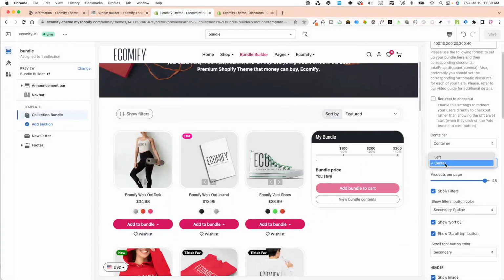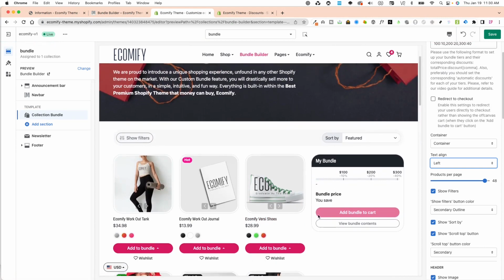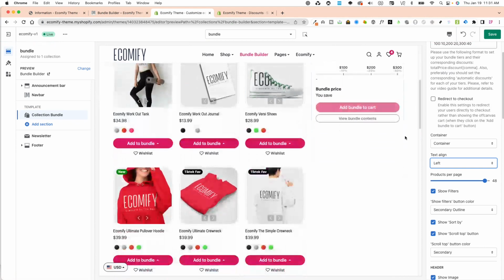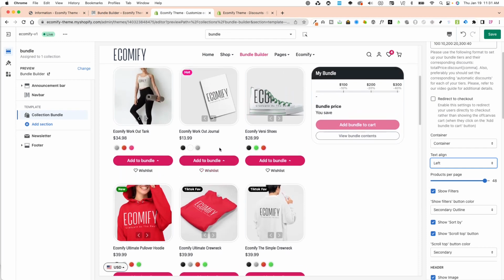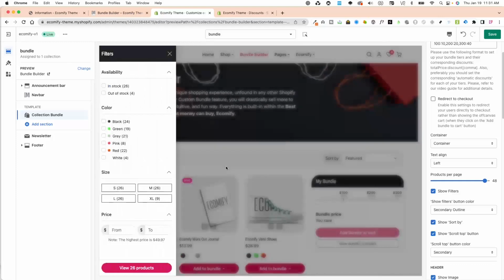Then text alignment for the headings, left or right option. You can also limit how many products per page display until it does the infinite scroll function itself. Show filters, and that is what this right here looks like.